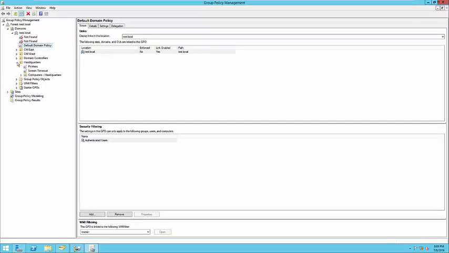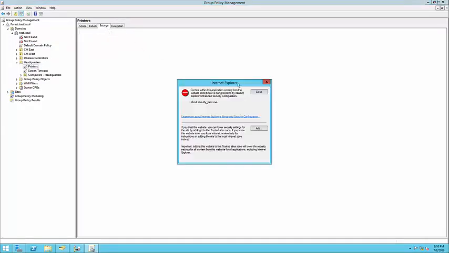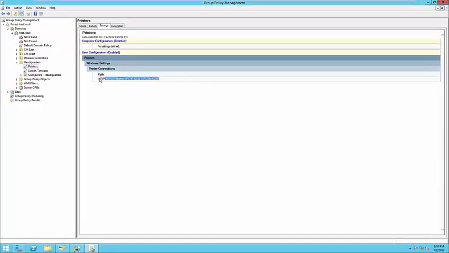And I can go into the headquarters and select printers. And if I go under settings, I can see my printer connection there. So when that user logs in, if they belong to the HQ OU, they're going to automatically get that printer connection.